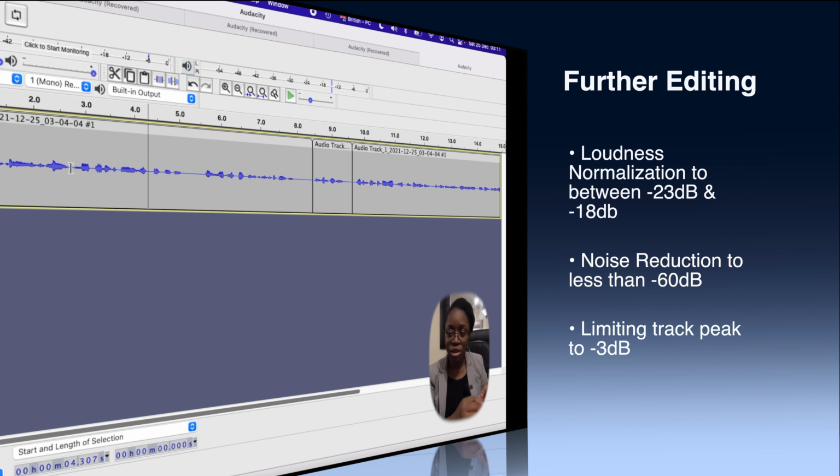And then the next thing we need to do after that is reduce the noise, the background noise that happens. So just the sound that you hear when you're not speaking, and also make sure that the volume of the track never exceeds minus 3 dB. Okay, let's do that.